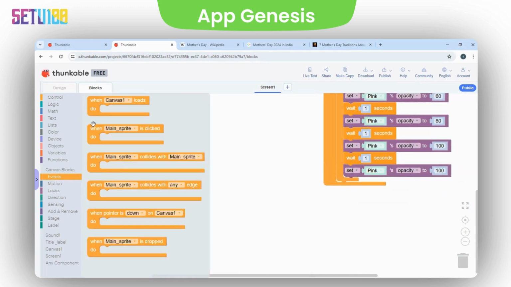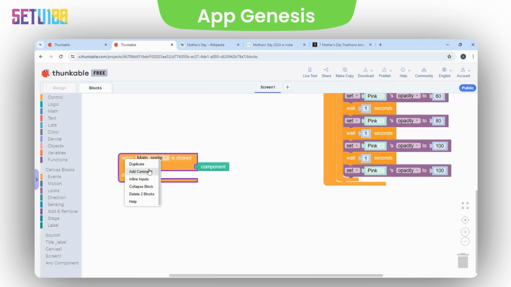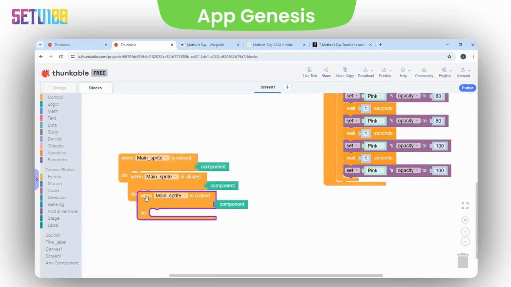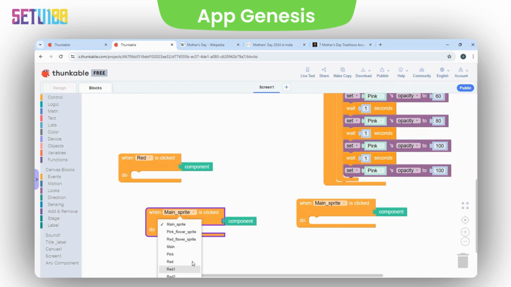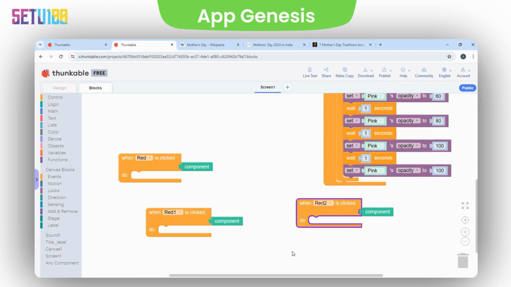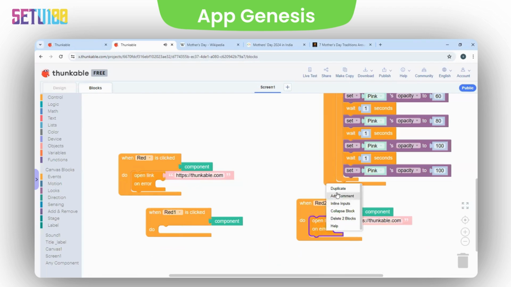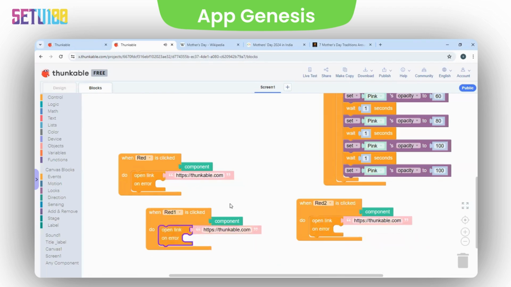So from the event section, you are taking the option of clicked. Let's create a duplicate 3 times and make a selection of 3 costumes, not the sprite. So you have to select red, red 1 and red 2. And each time from the control section, it's going to open a link. So here it is going to open a link, here it is going to open a link like this.